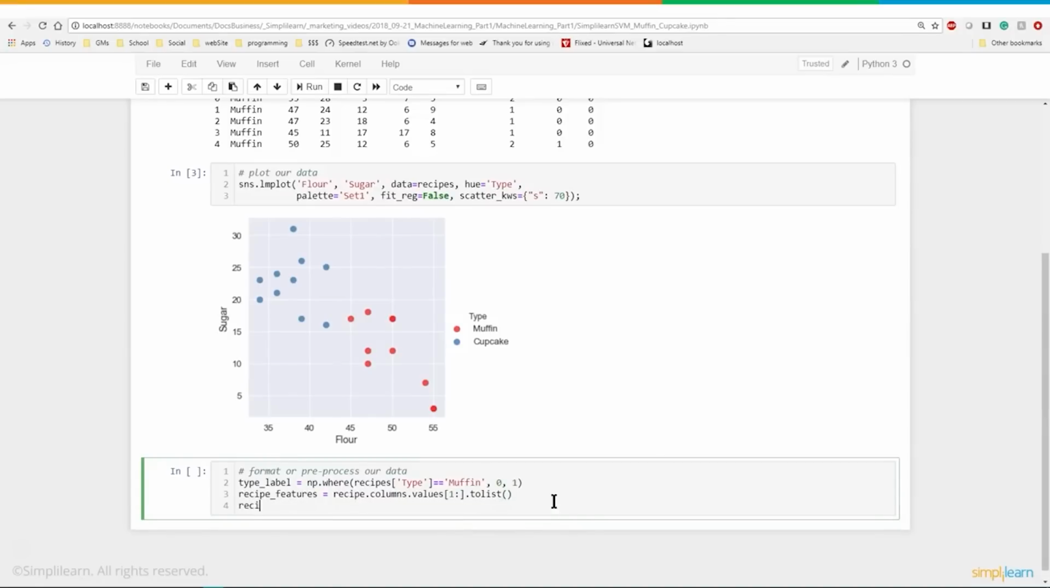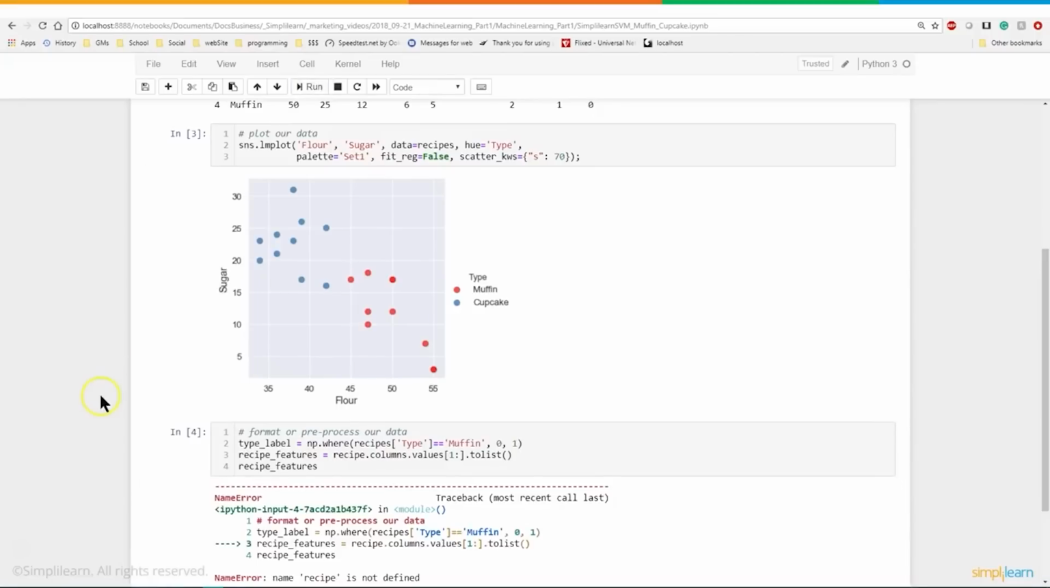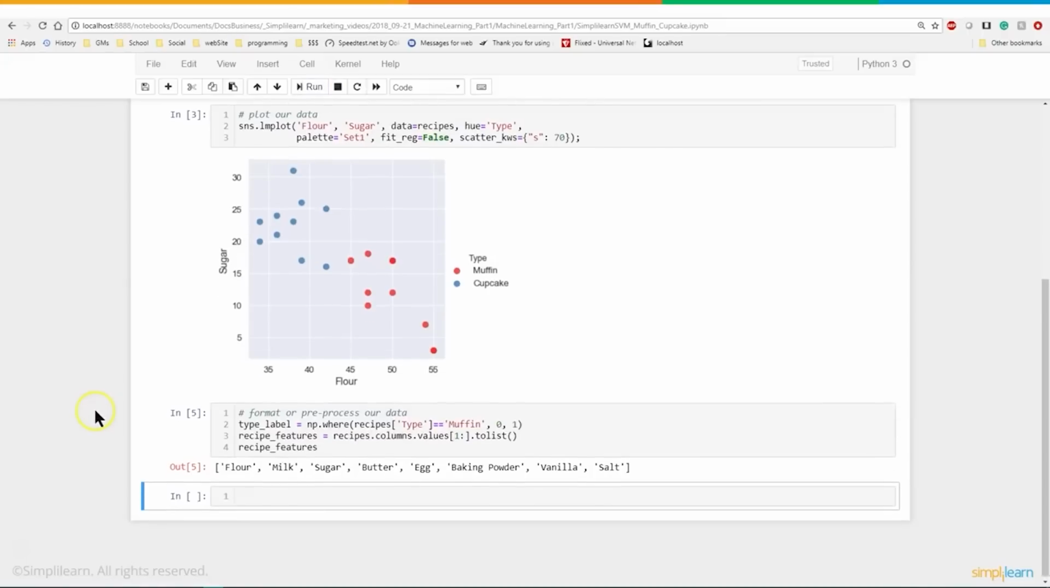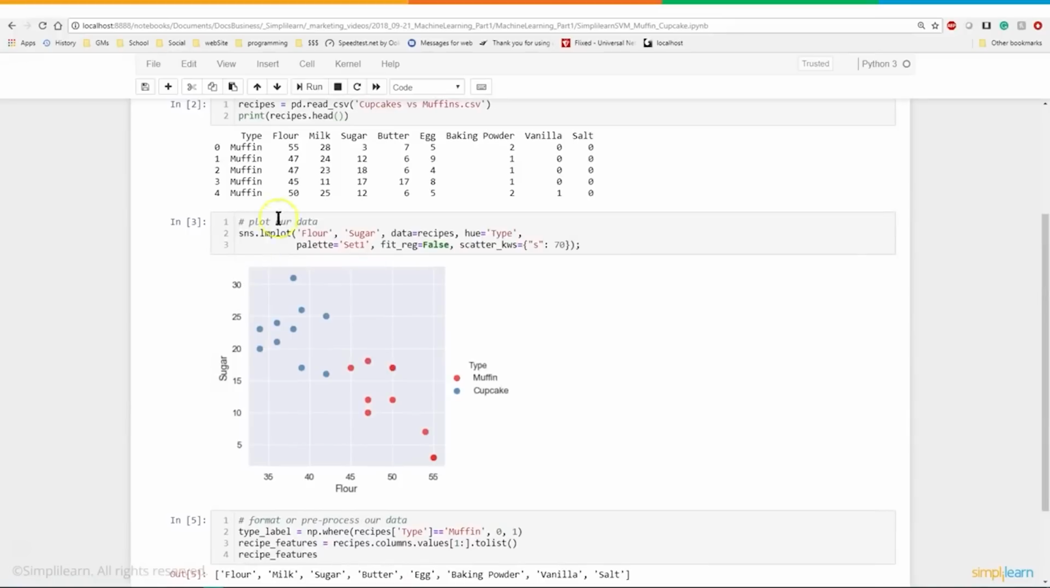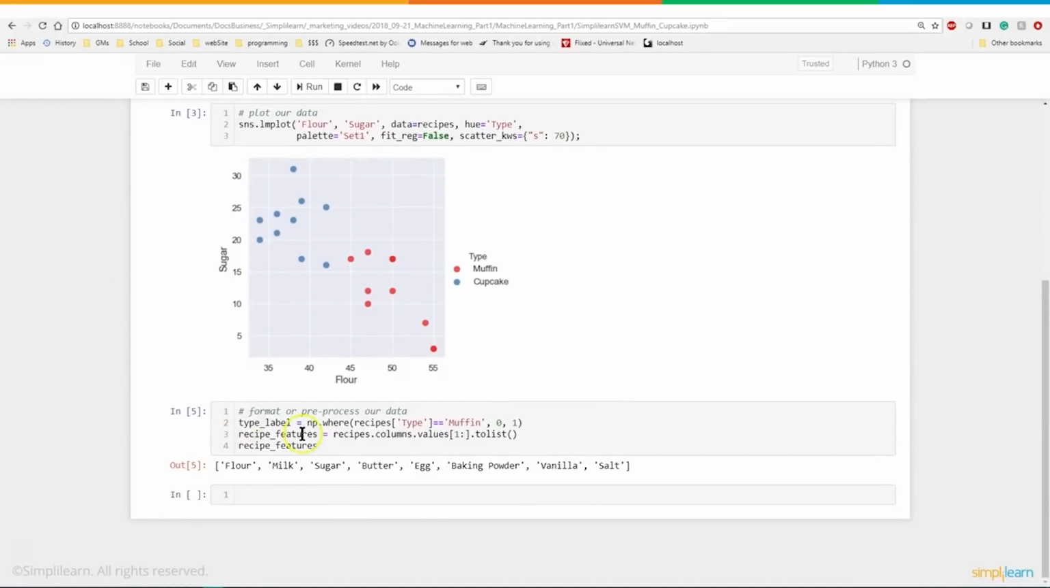And then we can go ahead and just take a look and see what we're looking at for the features, make sure it looks right. Let me go ahead and run that. And I forgot the S on recipes, so we'll go ahead and add the S in there and then run that. And we can see we have flour, milk, sugar, butter, egg, baking powder, vanilla, and salt. And that matches what we have up here, right where we printed out everything but the type. So we have our features and we have our label.